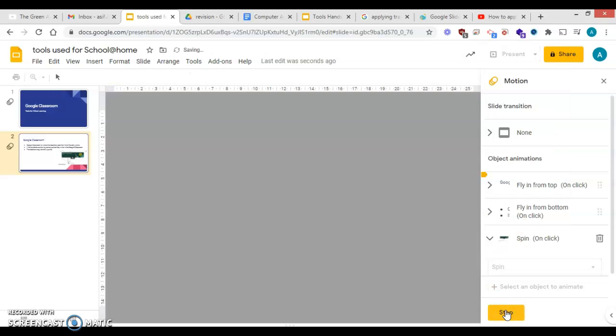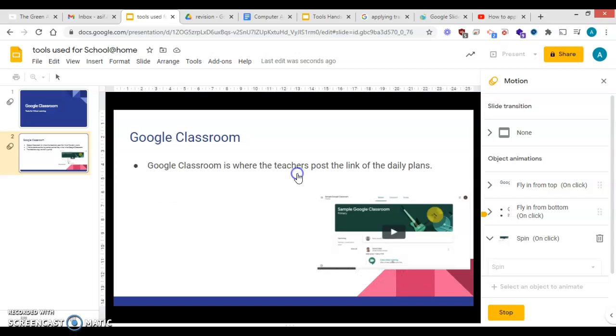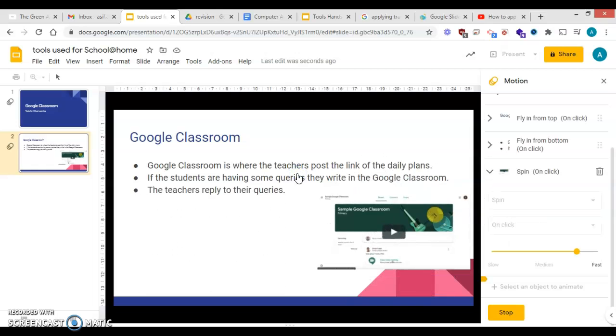And play. So first, it will be Google Classroom. Then first point, second point, third point, and then you are able to see that the image is spinning.